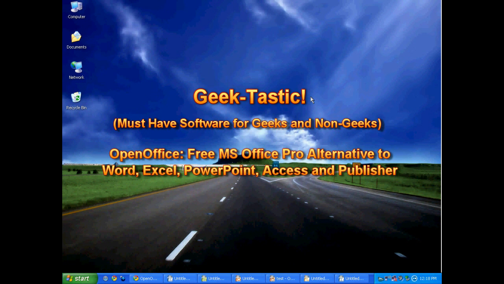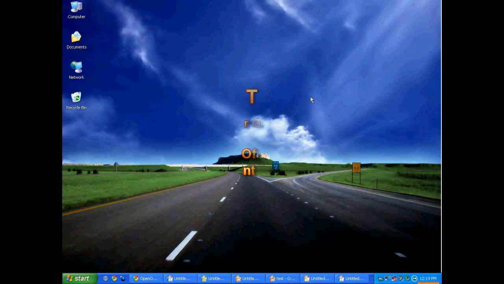We are moving forward with the Geektastic series, where we talk about software so fantastic that geeks and non-geeks alike can't help but help themselves. That's right. Today we're going to talk about the OpenOffice software. OpenOffice is a replacement for Microsoft Office 2003 Professional. If you're used to the Office 2007 visual setup and you like it, this may not be a complete replacement for you because you won't get all those pretty icons, but for Office 2003 and earlier, this is a fantastic piece of software.